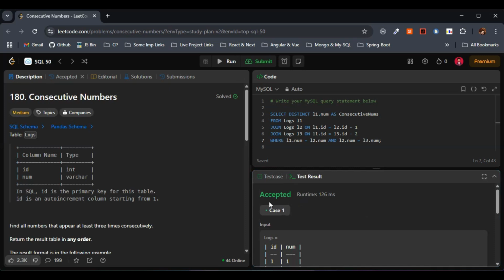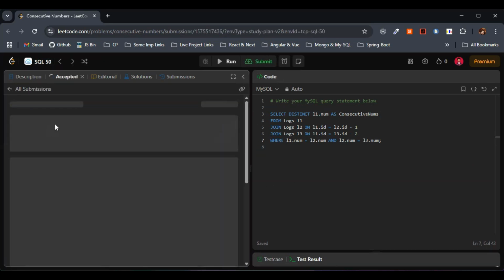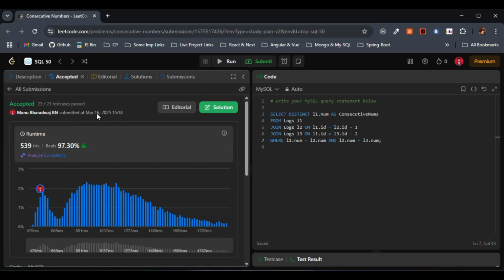Here you can clearly see the sample test case is getting passed, meaning the query works absolutely correctly on this case, right? So let me hit the submit button. I hope this works for all the test cases. Let's see. Here you can clearly see all the test cases are getting passed, meaning the query works correctly for all the test cases. I hope the query that we have written is completely clear as well, right?